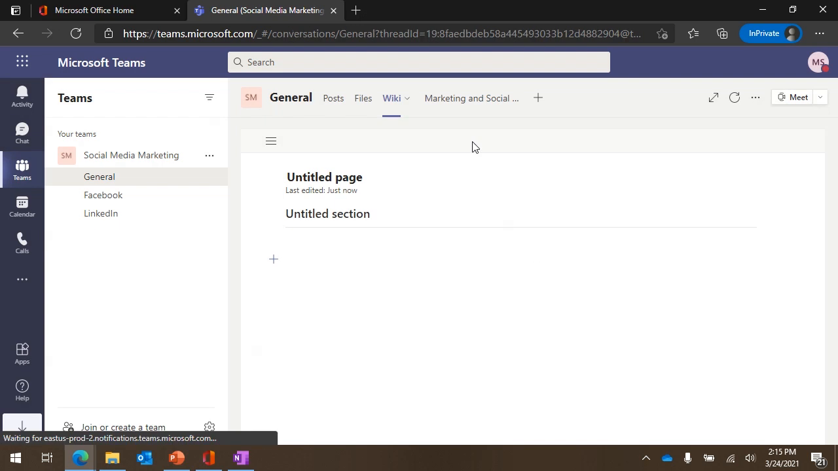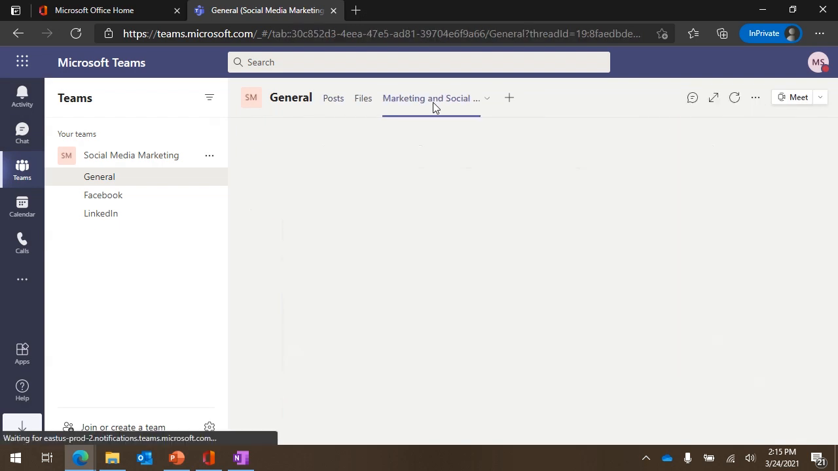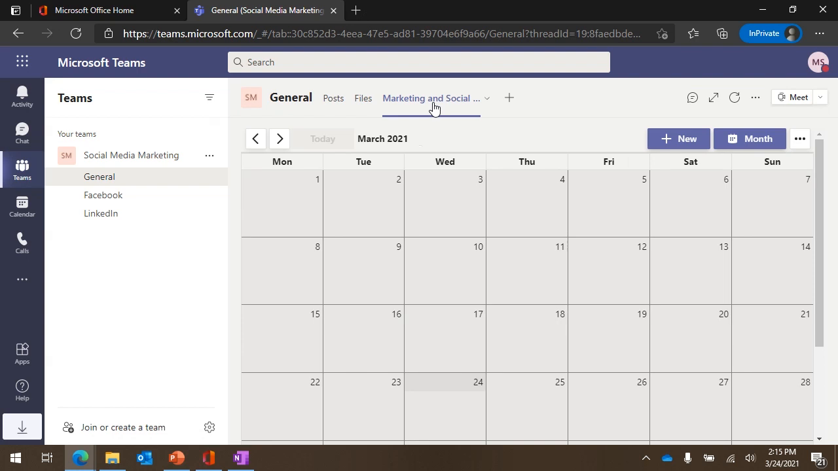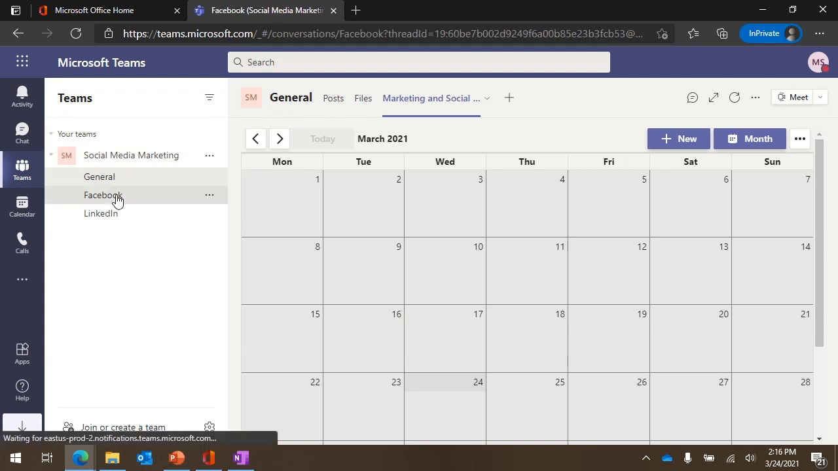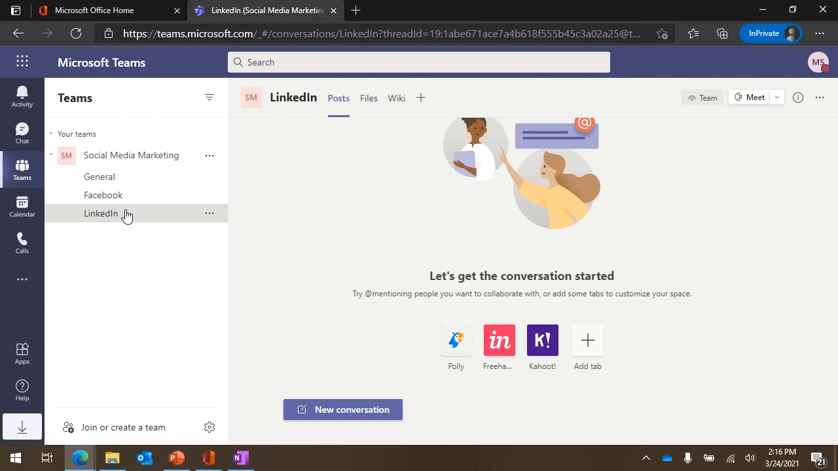They're just tabs. And I also now can click on marketing and social media calendar. And I've got this whole calendar that I can now work within to schedule events or to have some sort of general idea what is going where. And again, all of this is because of general. I can do the same thing for Facebook. I can do the same thing for LinkedIn. They can have their own posting calendars, whatever it is you need to do.